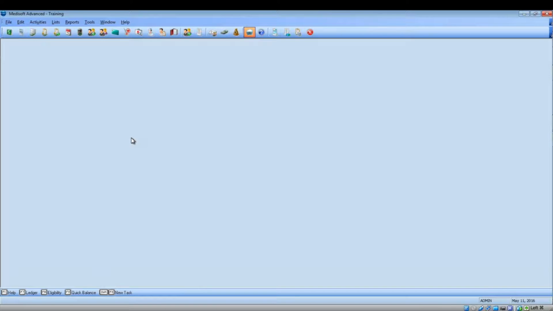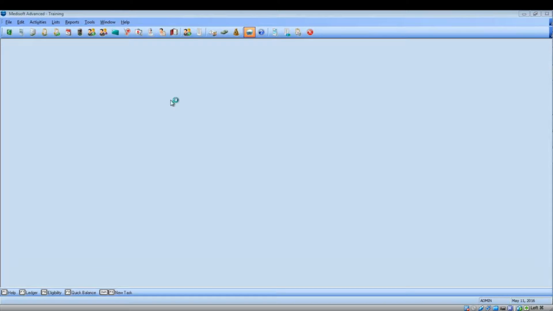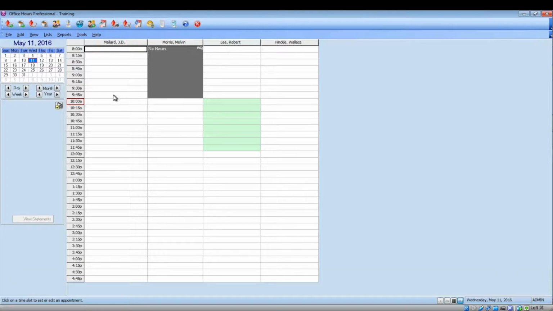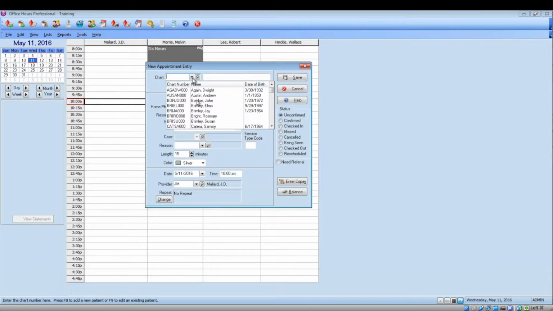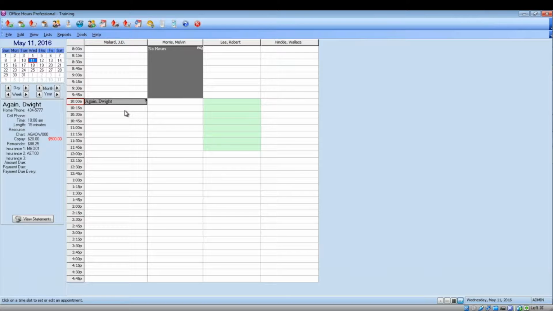Going back to the agenda, having to reschedule an appointment. Most people will just drag and drop an appointment. They'll just cut and paste an appointment. That's fine. But if you want to have an audit trail of these rescheduled appointments, let me just go here and schedule a patient. So I'll use Dwight, and so now Dwight is here. Of course, if you reschedule to the same screen, to the same date, you can just do drag and drop.